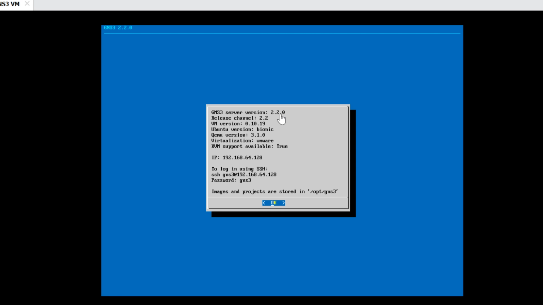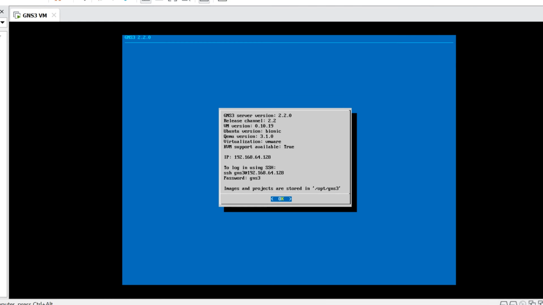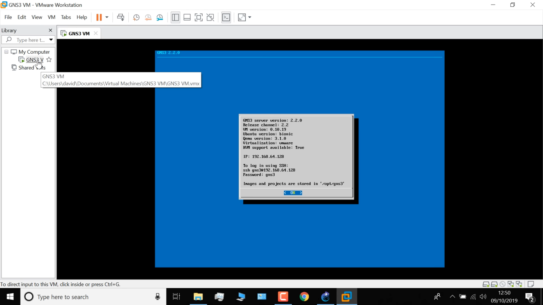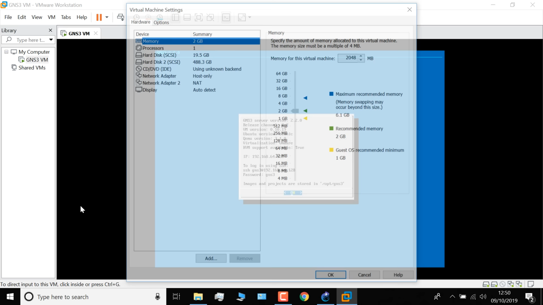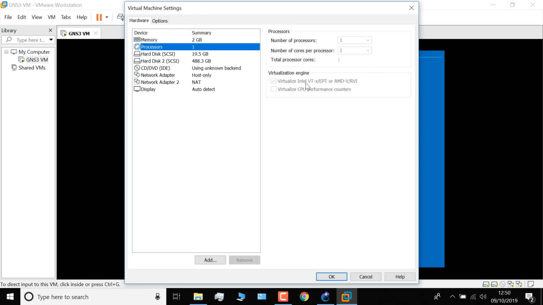Version is 2.2.0. This is very important. Notice KVM support available is true. That should be set to true. If it's not, right-click on the GNS3 VM and go to Settings. And under Processes, we need to check this checkbox, Virtualize Intel VT-x/EPT or AMD-V. Now, this requires that VT-x is enabled in the BIOS of your computer. So I'm going to show you how to do that now.